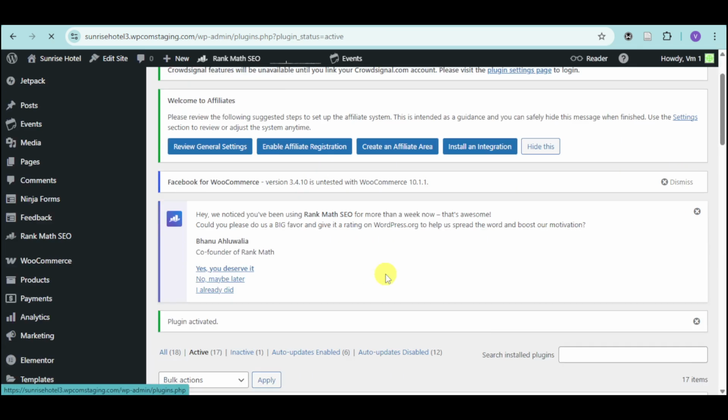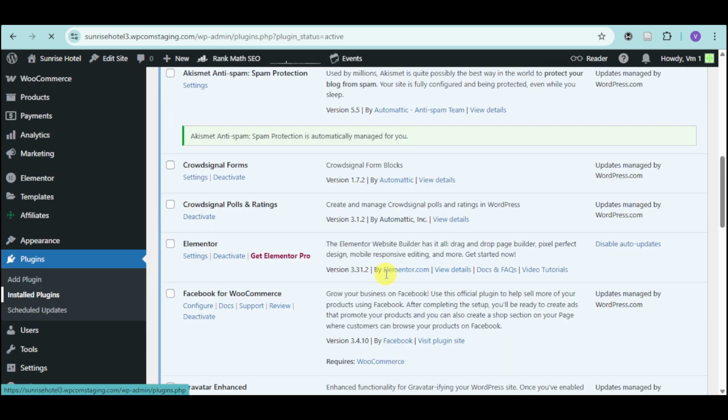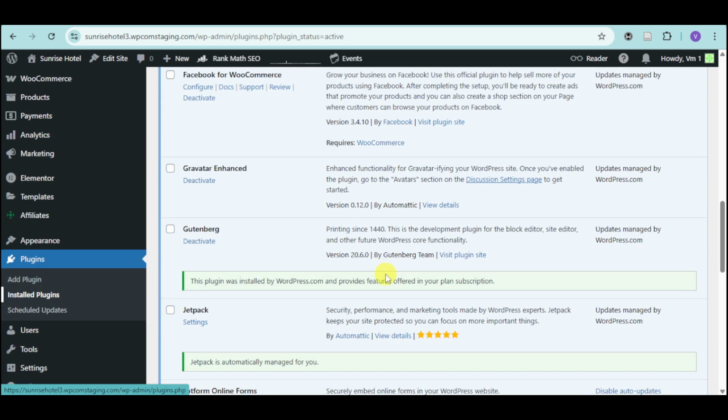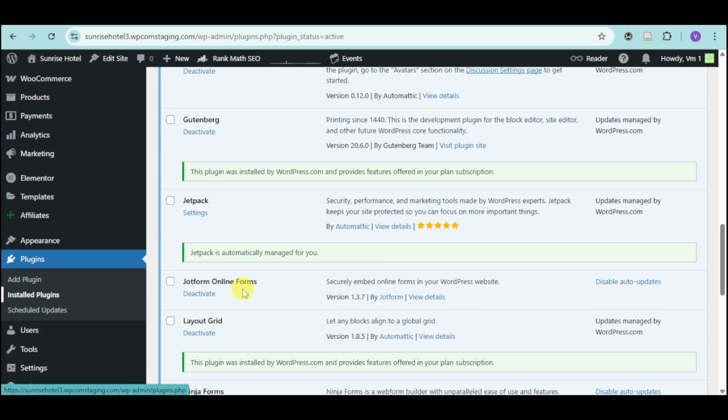As of now, it's already added. So you can scroll down and you can find that right here under the online forms. You can activate it and deactivate it, and then you can use it as well in your actual WordPress sites.